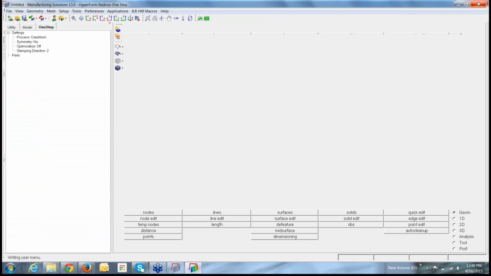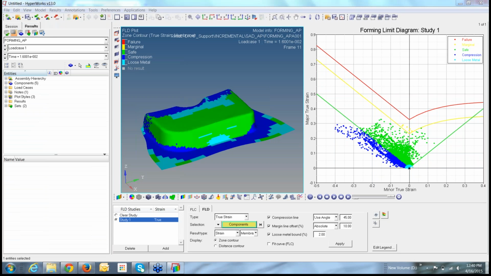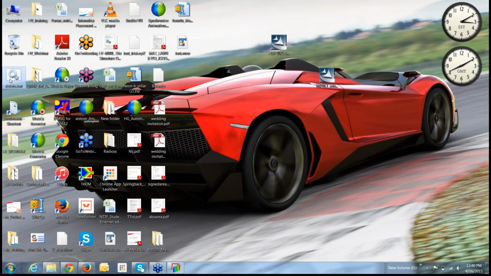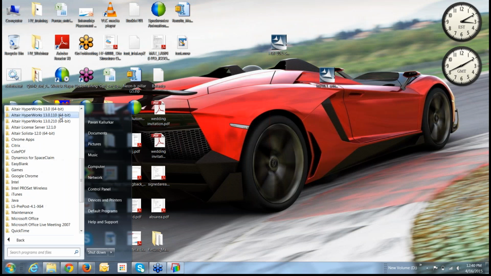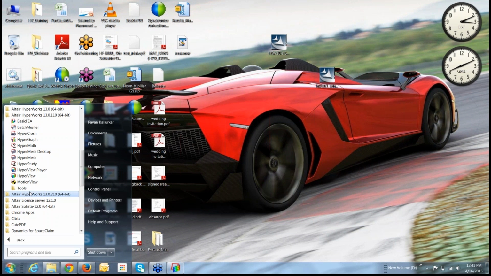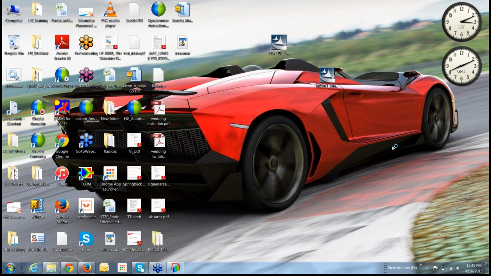Before starting, I'll delete all the session files. In my case, I have generated a bad file that automatically deletes the session files. You can start up HyperMesh and then change the profile to incremental radius.